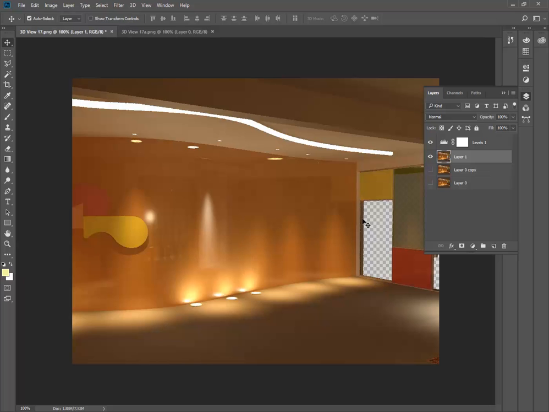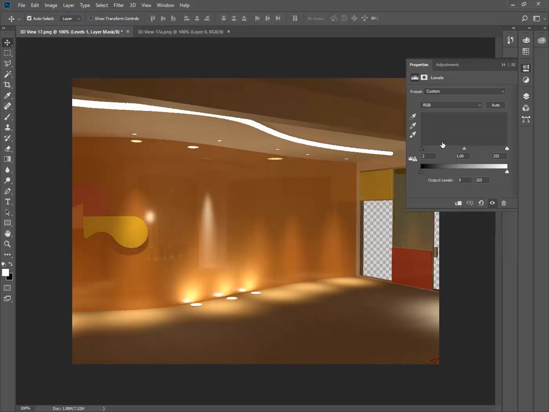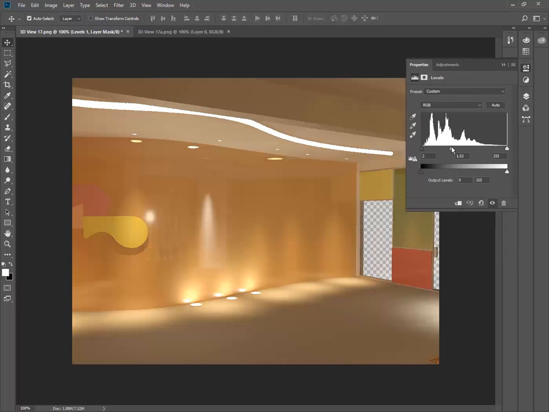And I've got my new render, but it's keeping the adjustment layer on top, and that now is affecting this new one. I probably should have done something that had a more dramatic effect.